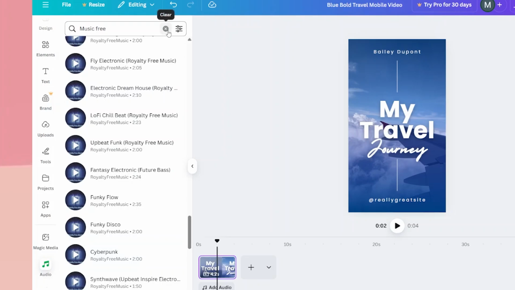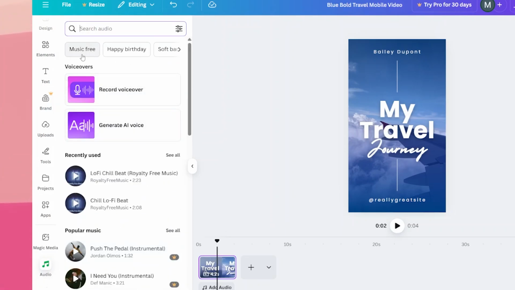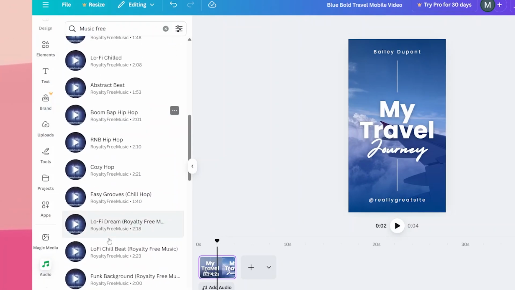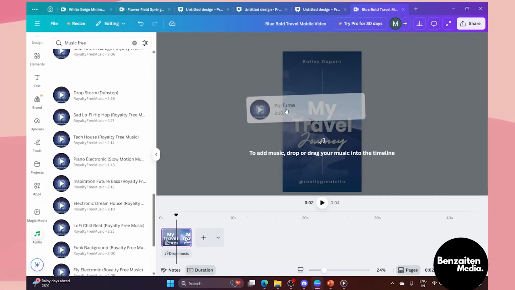If you have Canva Pro then you can use the premium ones, but if you don't have it just go and click on music free and you can use these audio tracks for free. So you just have to select the song, drag it and drop into the timeline.